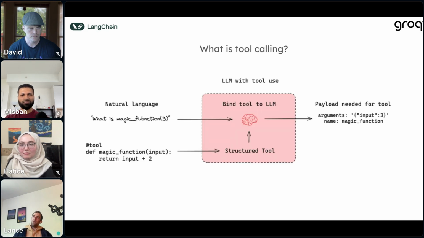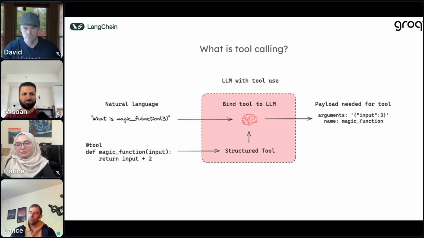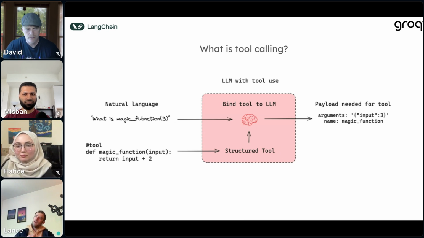So let me just first explain what is tool calling. If you have an LLM, you can bind external tools to it to give the LLM awareness that this tool exists. And this is one thing that's often confusing about tool calling. It's also interchangeable with function calling. But the key point is this: it's not as if the LLM has some magic ability to call this function. Again, it's an LLM, it's string to string, but it has the ability to know this function exists and to return to you the payload needed for the function.